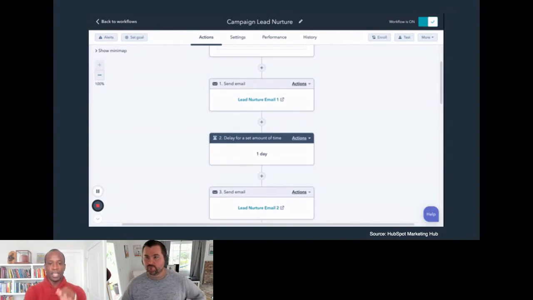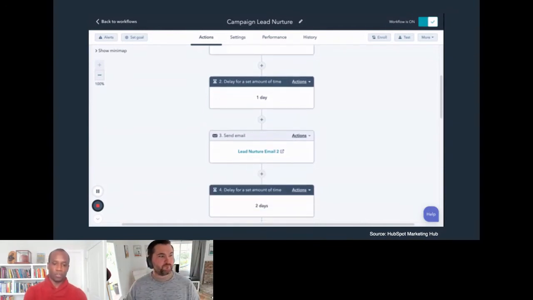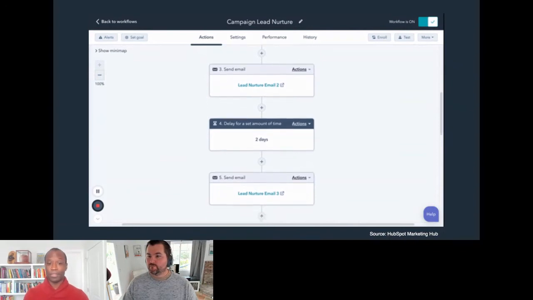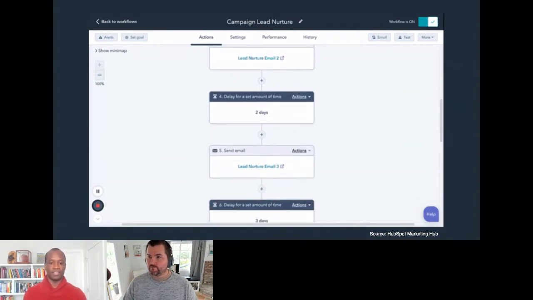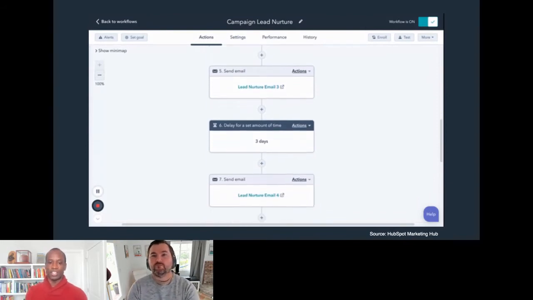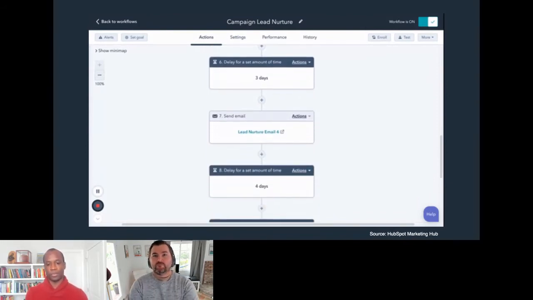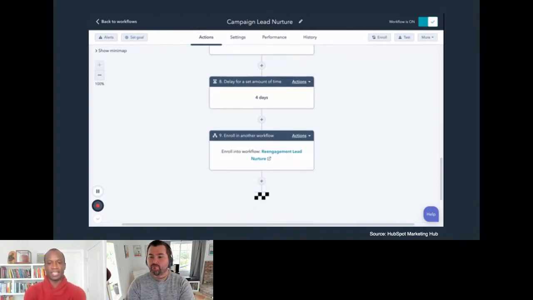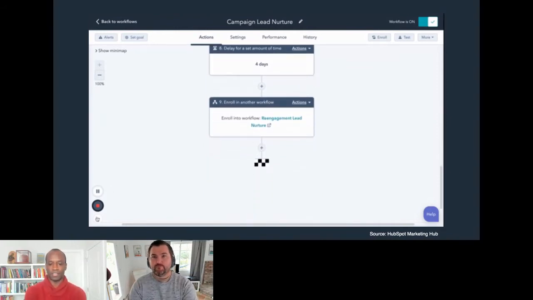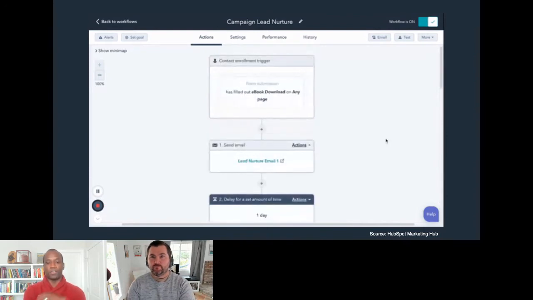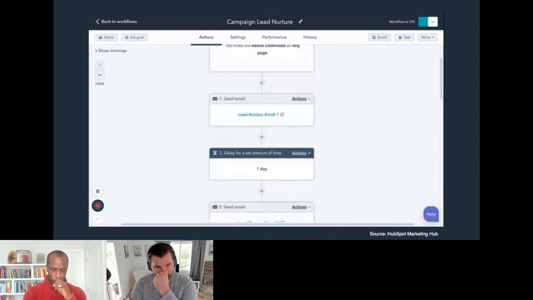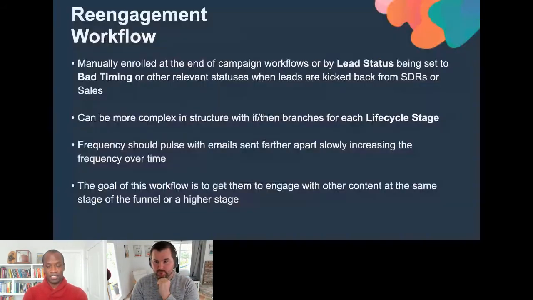Just know that the goal of each one of these lead nurture emails is to get them to take that next step. So let's say this was a top of the funnel ebook. My middle funnel content may be a webinar where we dive into something specific that was mentioned in the ebook, and these emails would be focused on getting them into that thing. Or you may have multiple pieces of content, and you could promote different ones in the emails themselves. But then you'll see that last step is manually enrolling them into that re-engagement workflow, which I'll get to next.